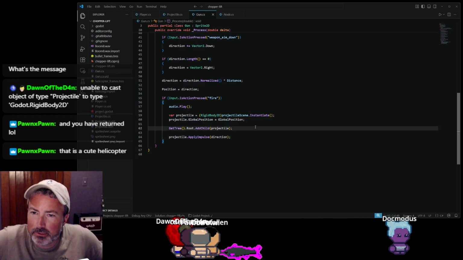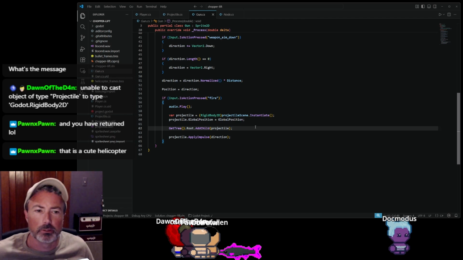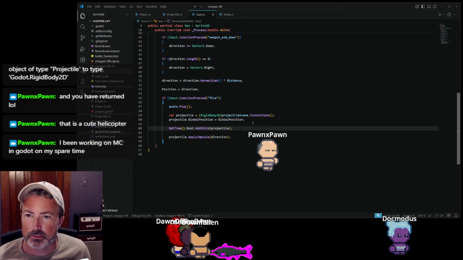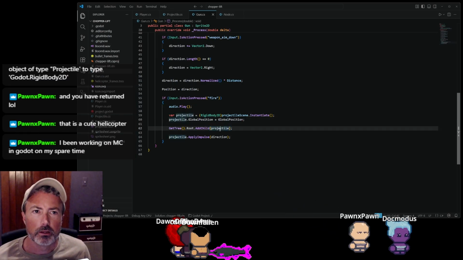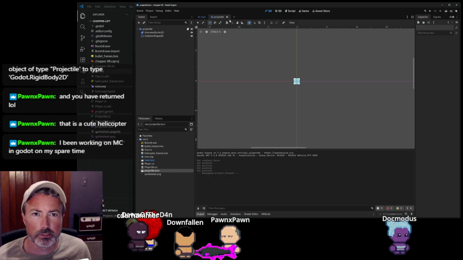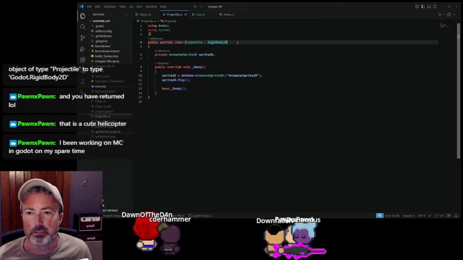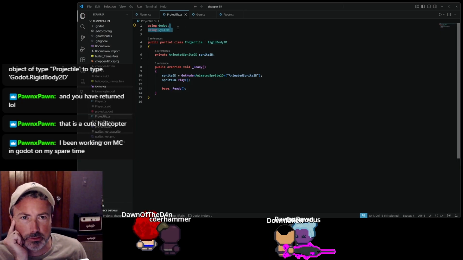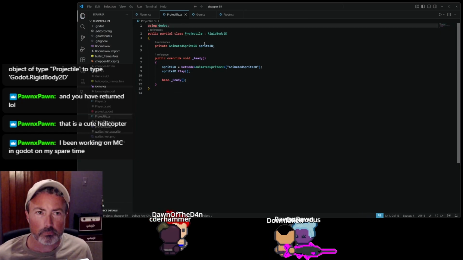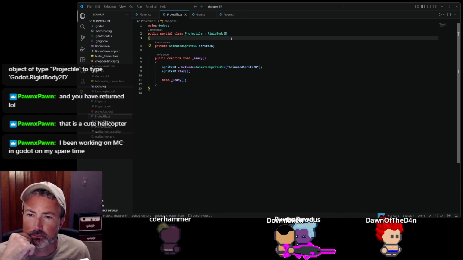Pompon, welcome. Cute helicopter, thank you. Getting a cast exception. Okay, so unable to cast projectile to type RigidBody. Let's see. What that tells me is that in your projectile.cs, your projectile is probably not a type RigidBody2D. So when you open your projectile script, does yours inherit from RigidBody2D, Dawn?